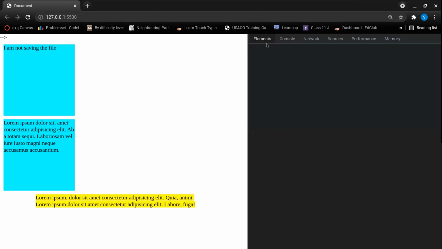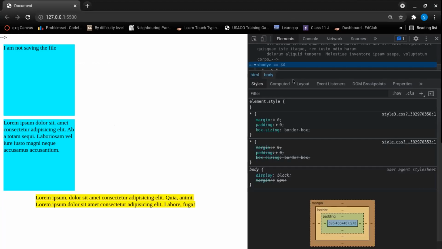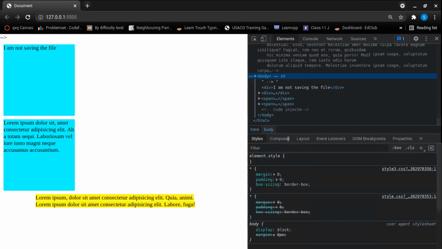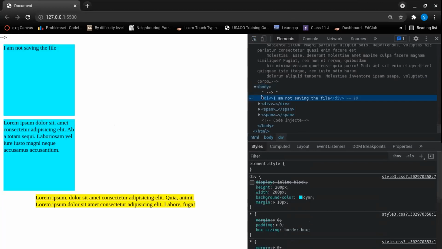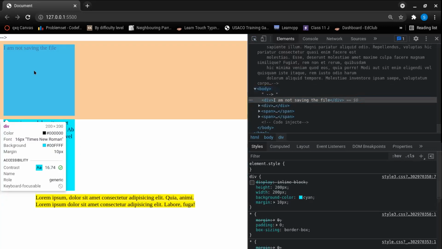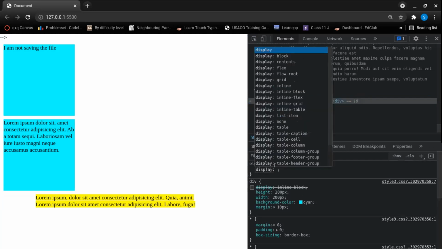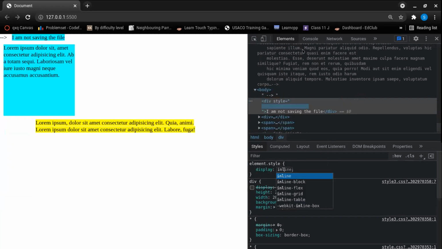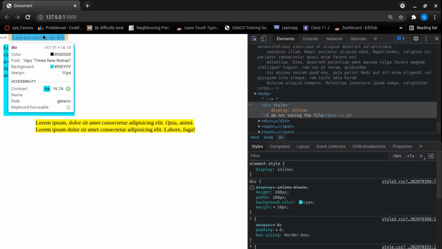Okay, so I guess you are familiar with the developer tool. Here you can see the CSS which is applied to the elements. The actual content is only taking this much space, but when you are hovering over it, it's showing that the element is taking the whole space. But if I make the display as inline, now it's only showing this much.